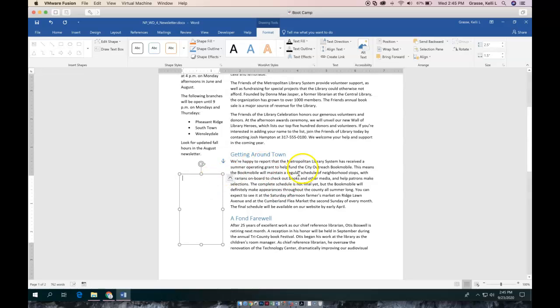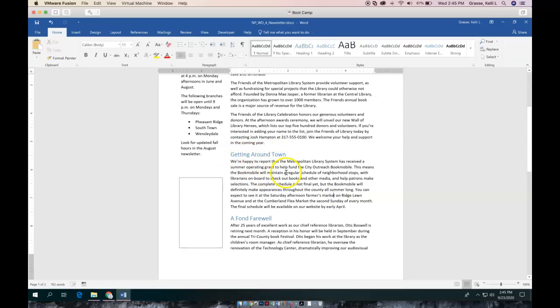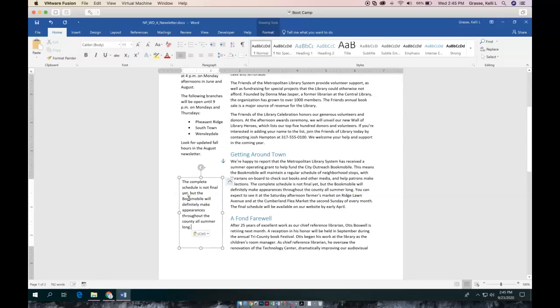We're going to put in some text. I'm just going to drag this down a little bit to get the bottom border to be at the bottom of our text here at the bottom of the page. Okay, in this Getting Around Town paragraph, we want to select the sentence that says the complete schedule. Select that whole sentence, including the period. Copy and paste it into our text box here.